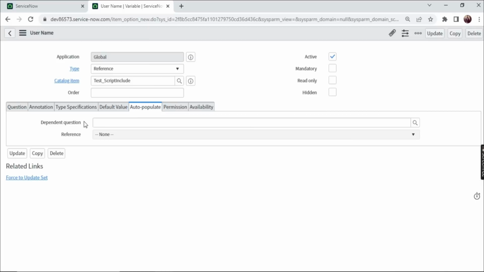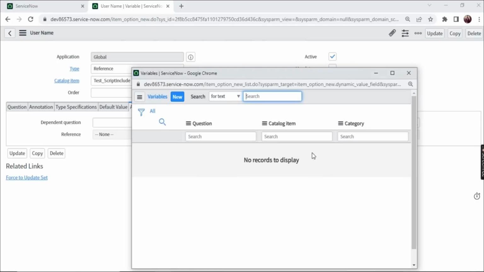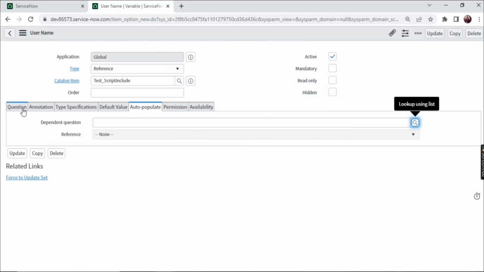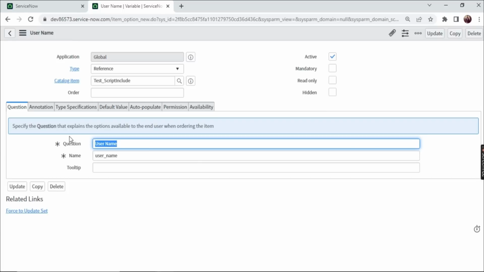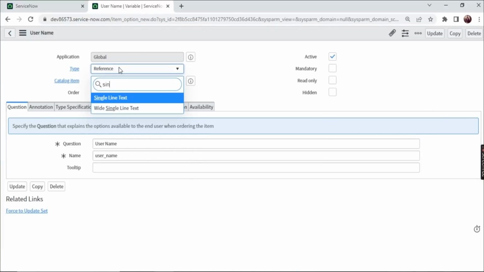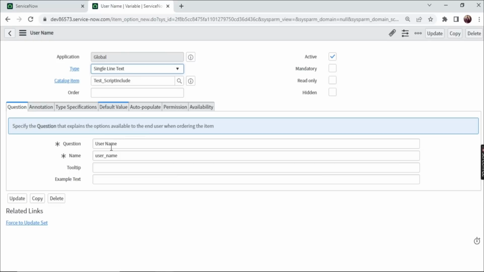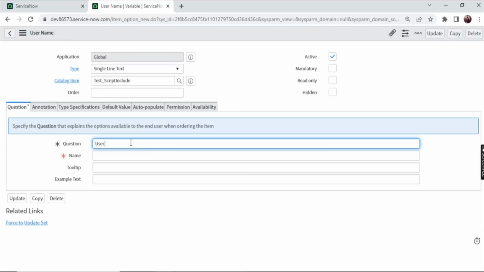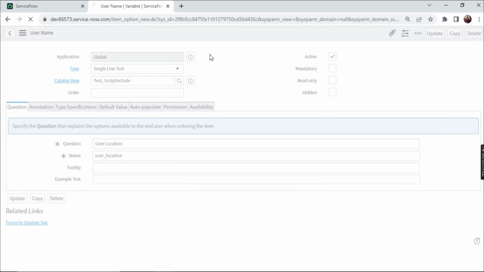If you click on auto populate, it is asking me for the dependent question. Currently I have created only one question, so it will not show me anything. Now what I want is for this question to be dependent on the location. So let's create another type, let's say single line text, and here I will remove all this and call it user location. Now let's right click and do insert and stay.